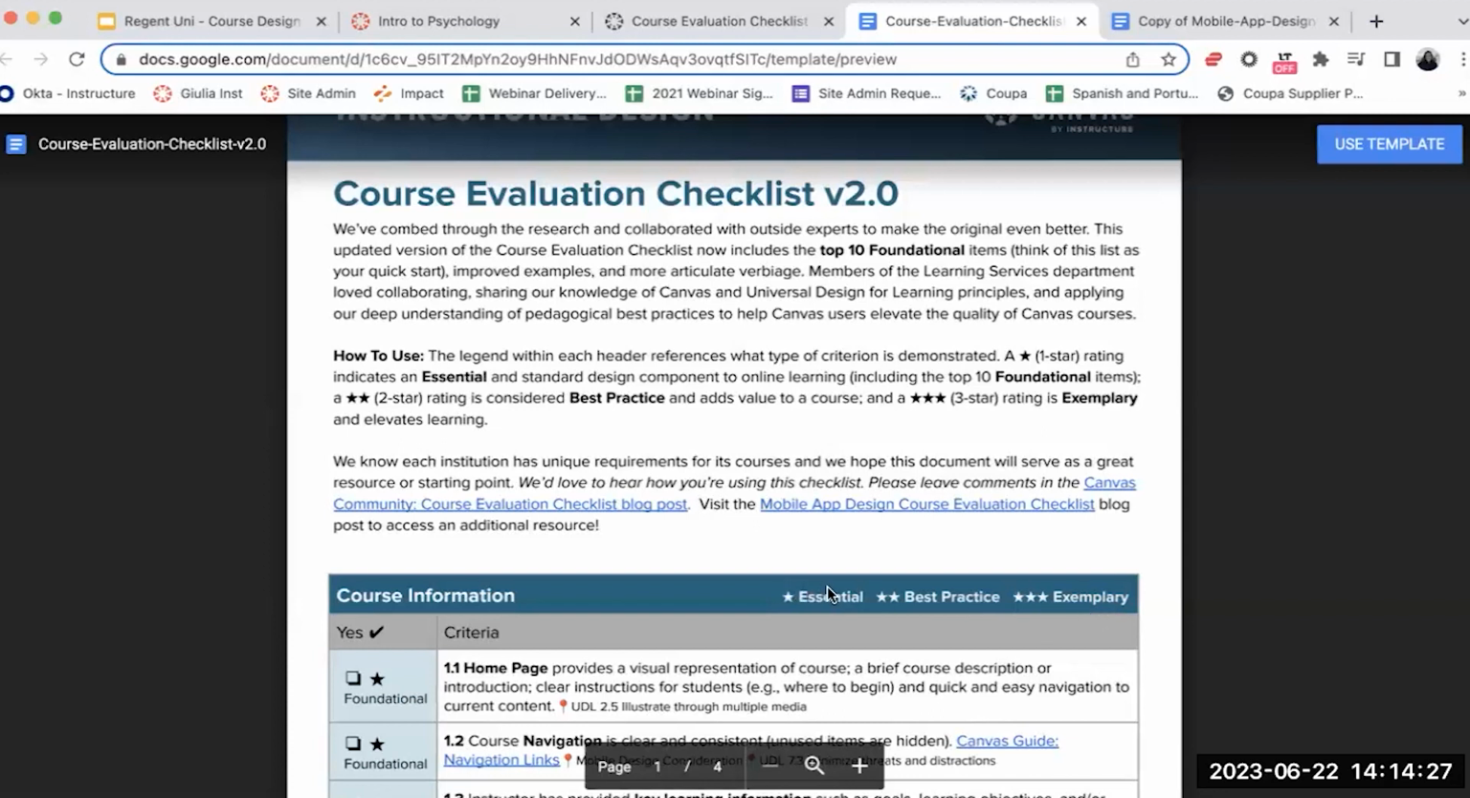For today's session, we'll focus mainly on essential and best practice. Exemplary, we'll save it for when we are already comfortable with Canvas. We know what we're doing. We have experience. We're comfortable. Nothing new at that point. So then we can go a step further, right? So for today, we'll focus on essential and best practice.